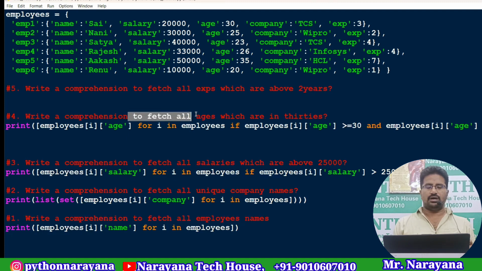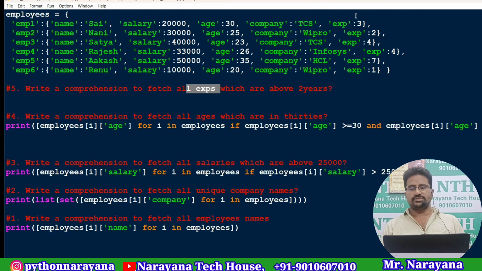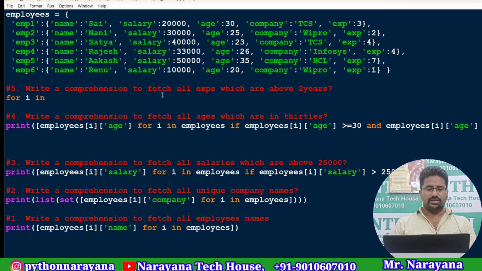Like the previous one, all ages which are above 30, right? Now all experiences which are above 2 years means 3 is there, 4 is there, 7 like that. Let us try again. Same for loop: for i in employees. First time the i value is emp1. That emp1 takes the experience and checks whether it is above 2 years or not. If it is above 2 years, we take it into the new list.